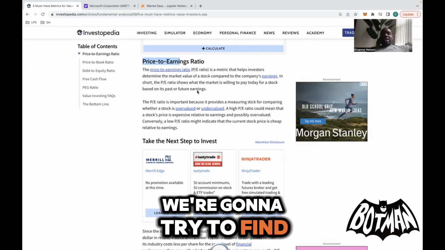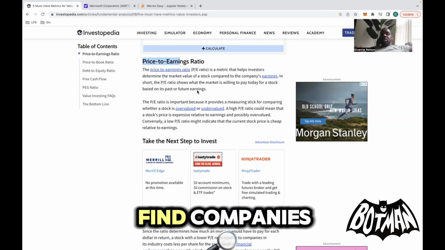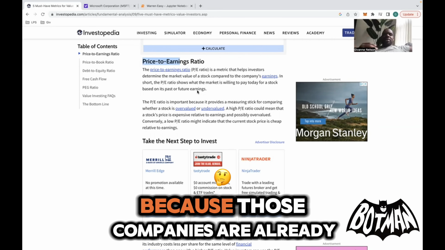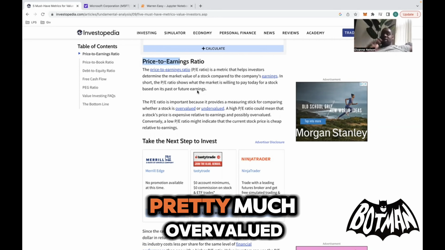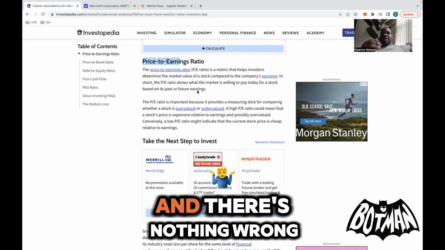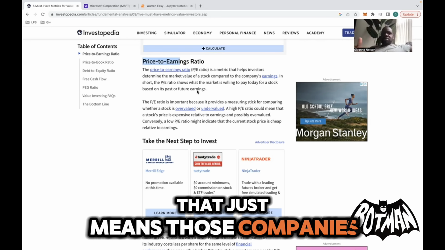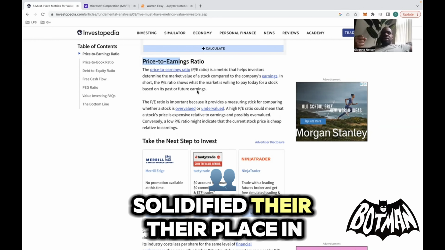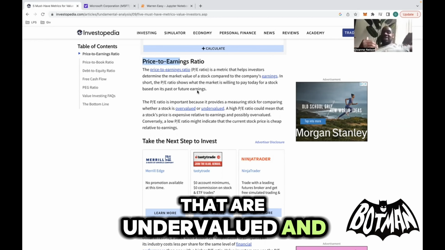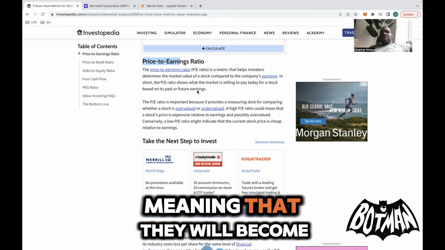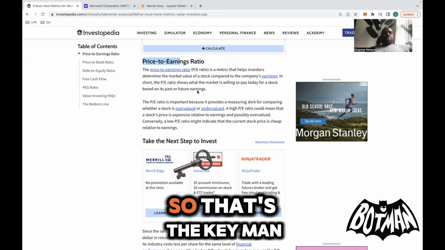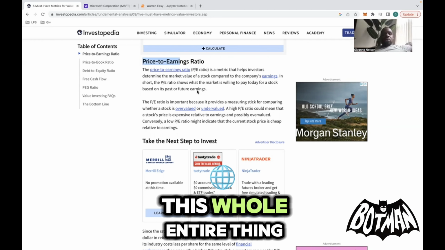We're going to use those key metrics to find companies that are under the radar. And I'm not talking about Apple and Google or whatnot, because those companies are already pretty much overvalued, like you're going to see when we run the script. And there's nothing wrong with that. That just means those companies have already solidified their place in the market. But we're trying to find those companies that are undervalued and that have great financials, meaning that they will become overvalued at some point down the line. That's the key of this whole entire thing.